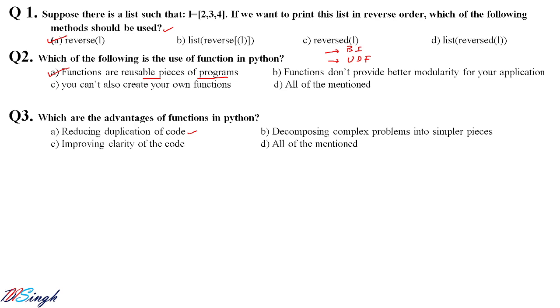Decomposing a complex problem into smaller pieces. Yes, modularity is also a feature of functions, because if you divide the code into small segments, it becomes easy to handle. Improve clarity of the code. Yes, obviously, if your code is modular or hierarchical or divided into small code segments, then it becomes clearer to read and understand. So all of the mentioned will be the answer for question number three. Which of the following are advantages of functions in Python?